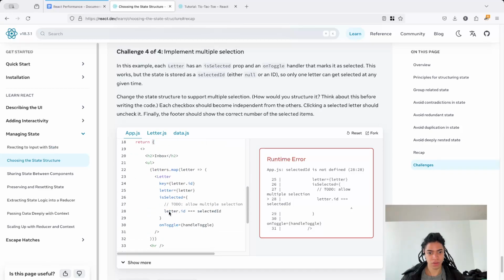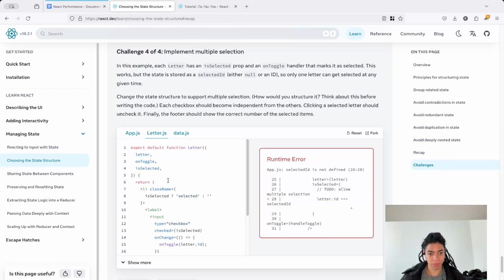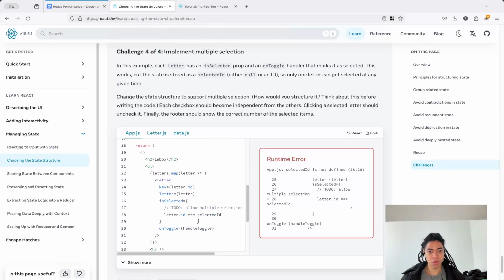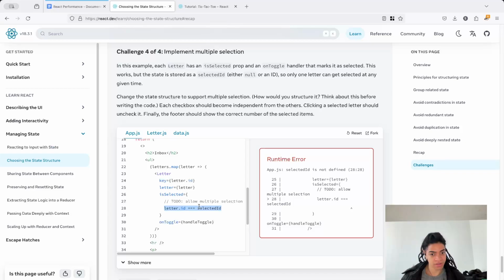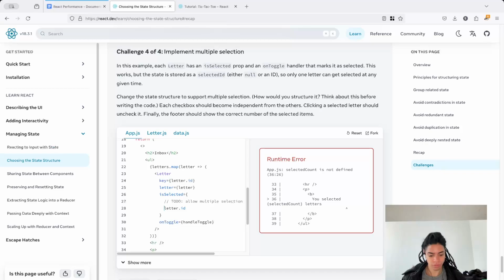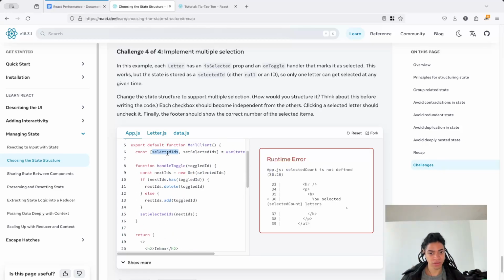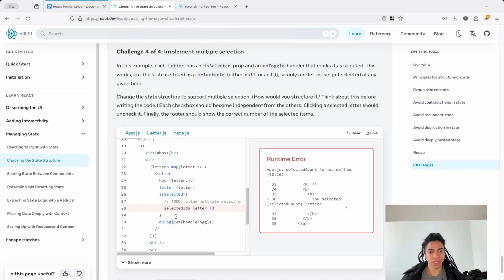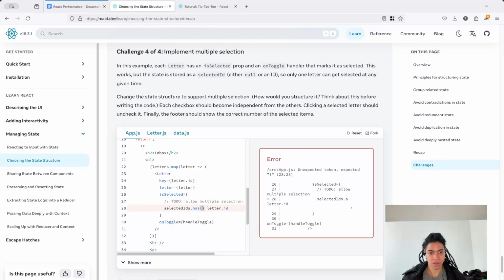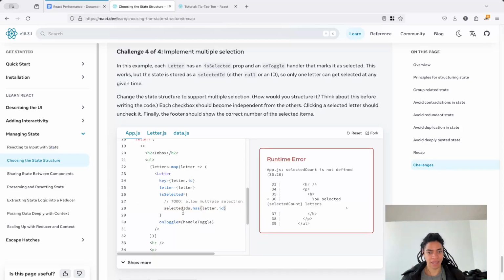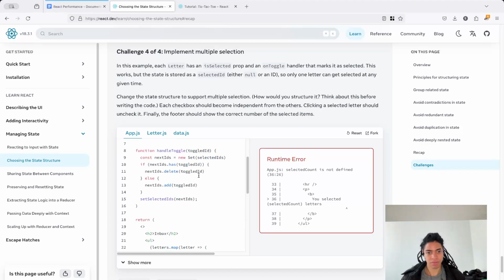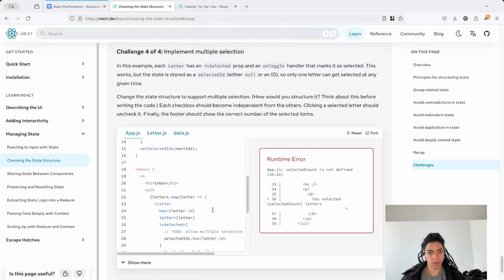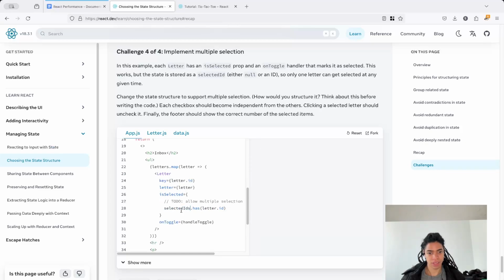So here, this prop that you are receiving is selected. When you are rendering that element, I want you to check my current state selectedIds to see if you have that. If it is, please return a boolean here: hey, I already got this. selectedIds has the letter ID. Selected like this. Exactly.